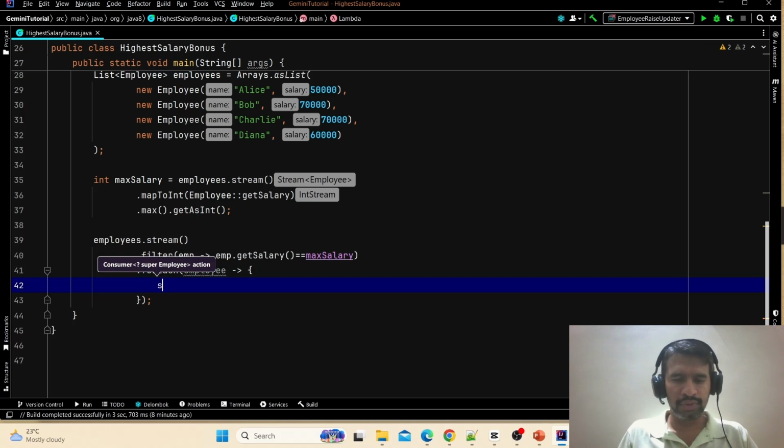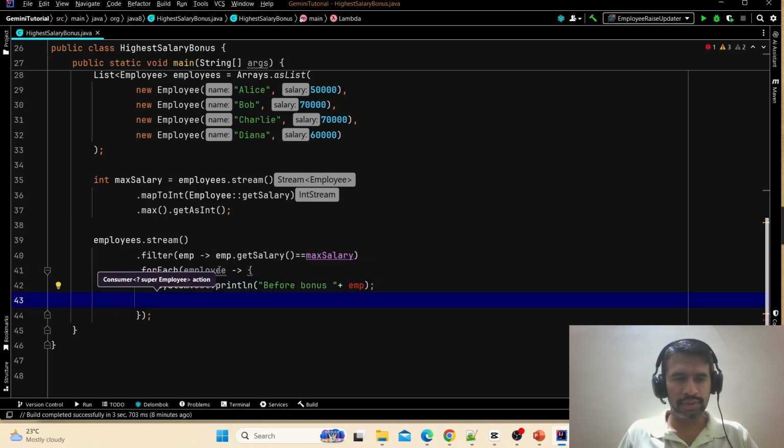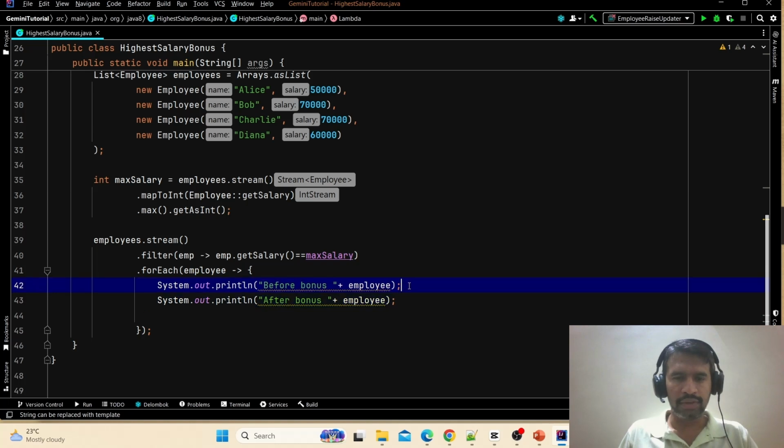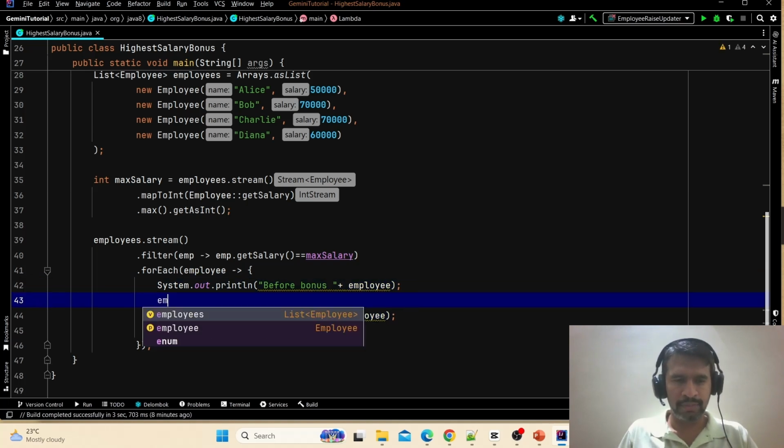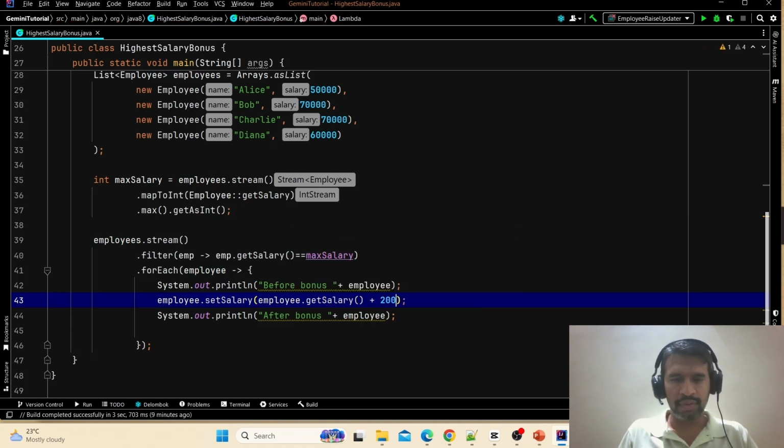So within this, maybe I'll print before bonus. So employee I'm taking, and here it is employee, and I'll just replicate this line and say after bonus, and we'll add a line to set the bonus here. So employee dot set salary, employee dot get salary plus 2000. But on a funny note, you can ask me why people who are already getting a higher salary will get an increase. This is just for example. You can take even the one which is having lower salary also.